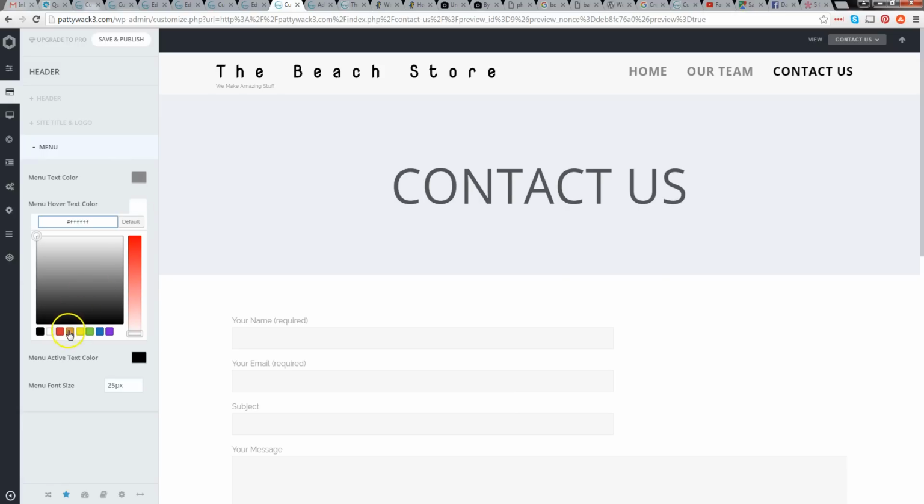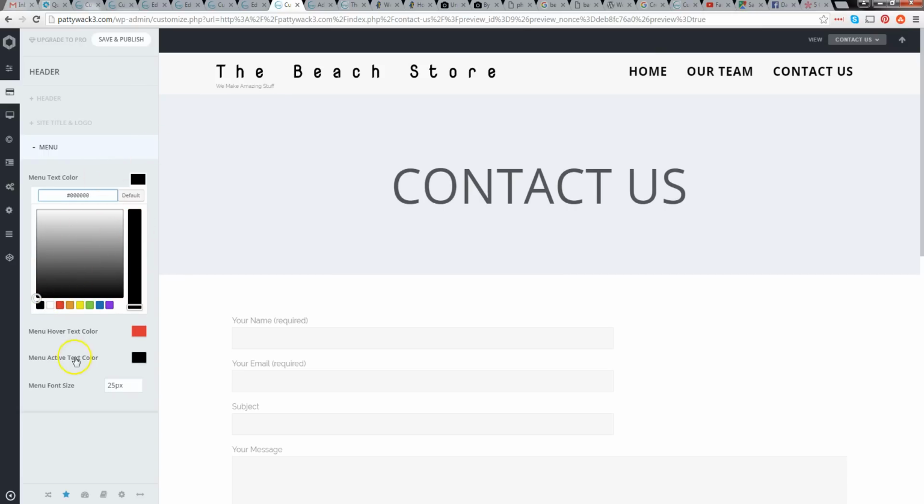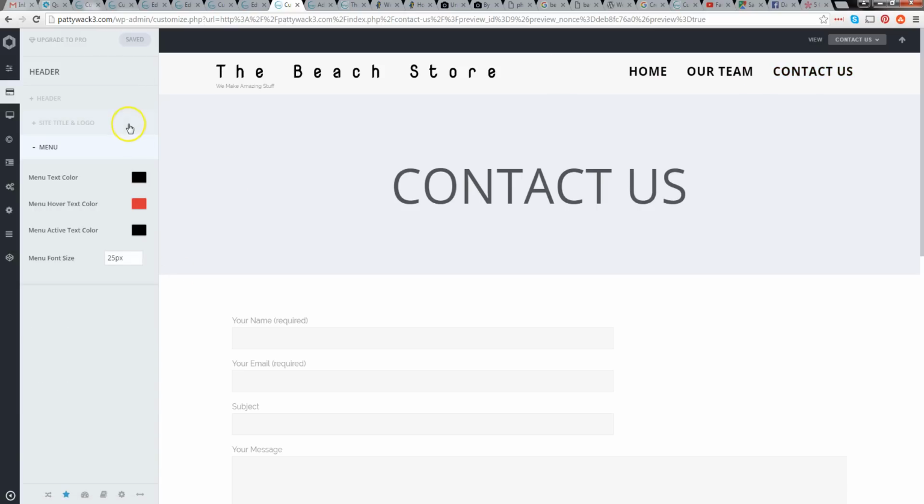Hover text color. That means when you hover over it, it's going to turn red. So if you want that color, you're more than welcome to do that. And I want to change the menu color to black. With the archive, the active text color is basically the last link they clicked on. It's going to show up that color, but just leave them all black. It looks much better like that. And click on Save and Publish.